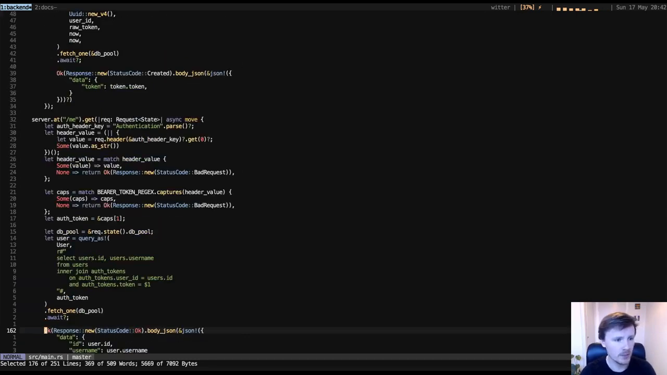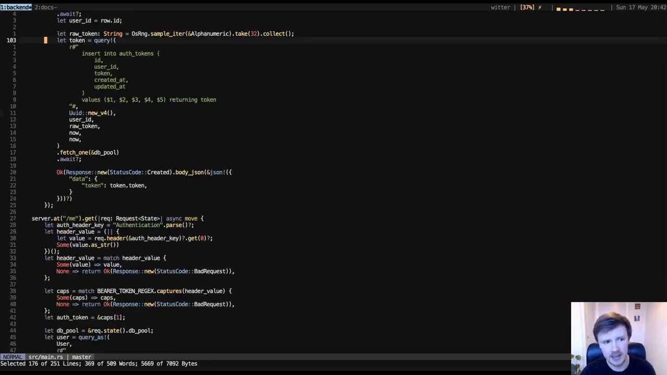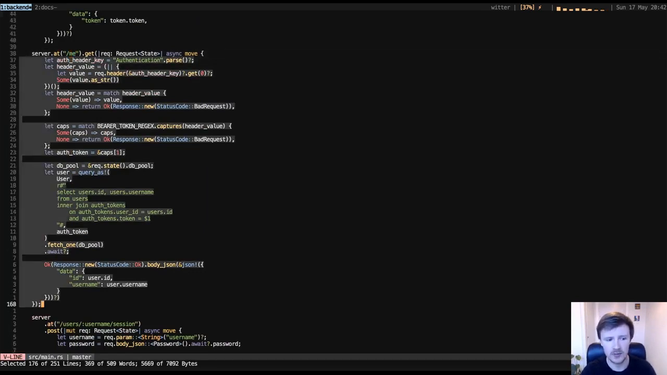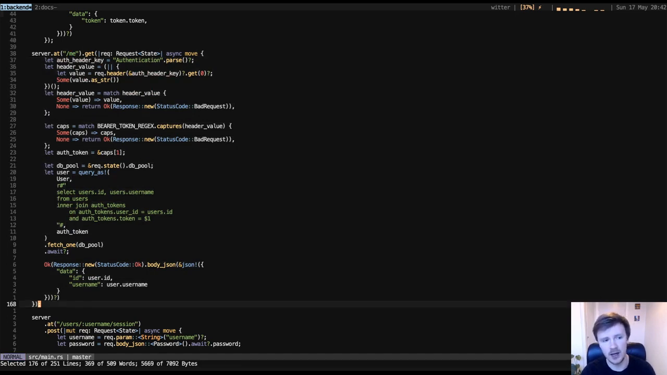Otherwise, we're currently doing most of the stuff that needs to happen directly in these handlers. For example, there's the one you can request, /me. That's how you get data about the current user. And all the authentication code is currently just directly in that handler, which we're probably going to want to pull out. That's one of the things that we want to look at today.